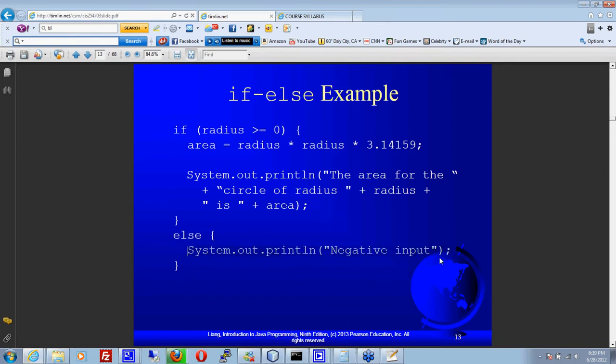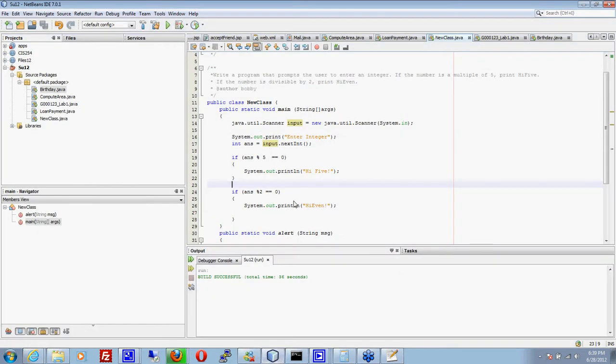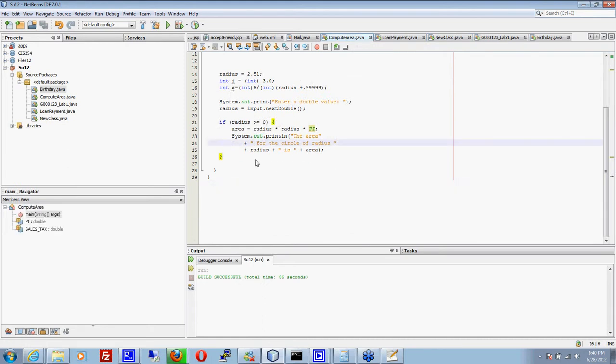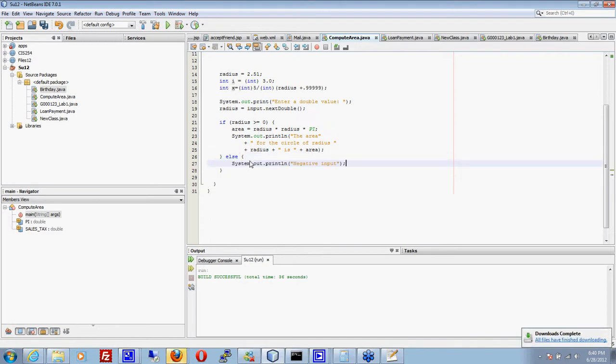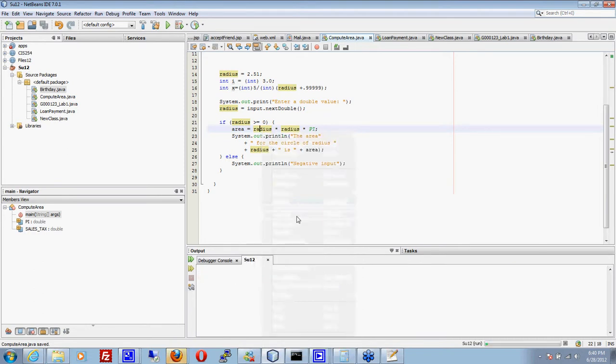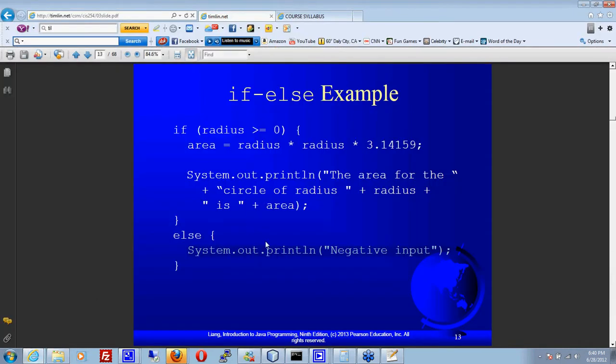So if we go back to our radius example, we're simply going to add an else to it. So that when we run this, if we enter a negative value, then we'll get a message instead of getting nothing. So basically saying it's either yes or no. I mean, if statements are always yes or no.